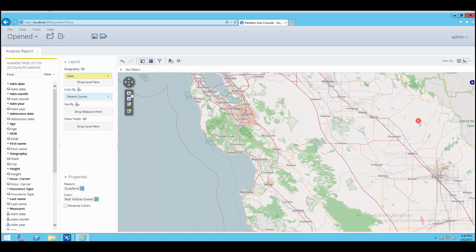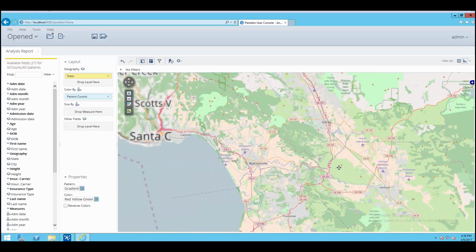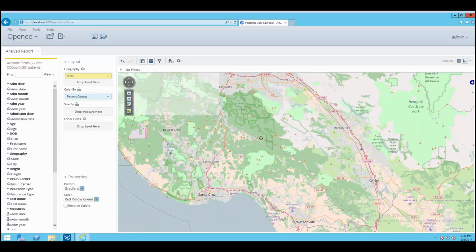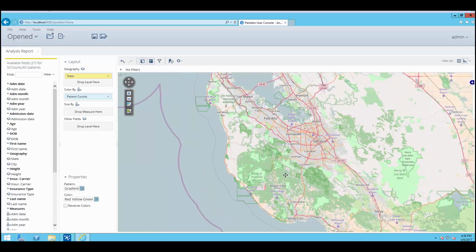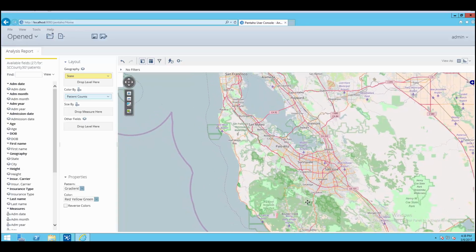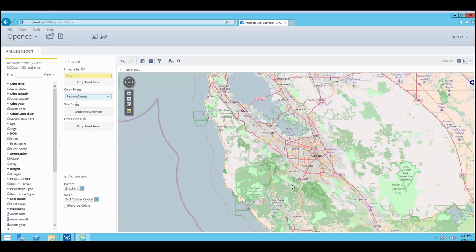So I need to zoom in a little bit more. I'm getting close. I see Gilroy, I see Santa Cruz. Maybe that's good, right? That's about right. We have Morgan Hill. That looks good, and we'll keep it here. This is state. And let's go back to the table.